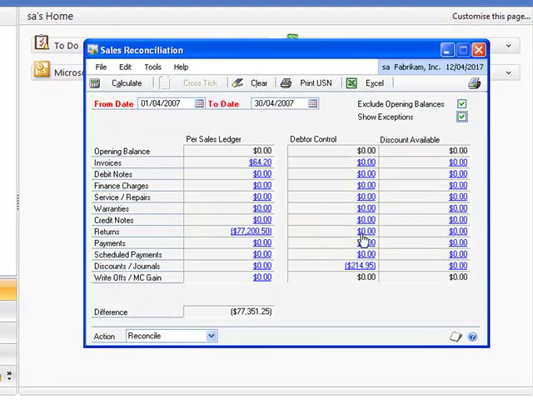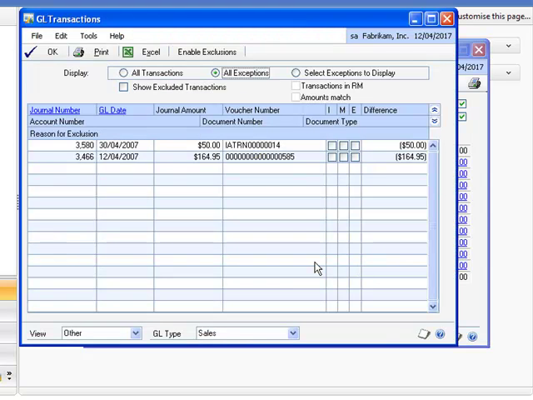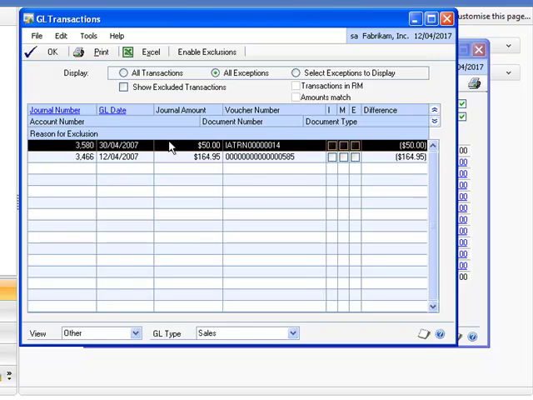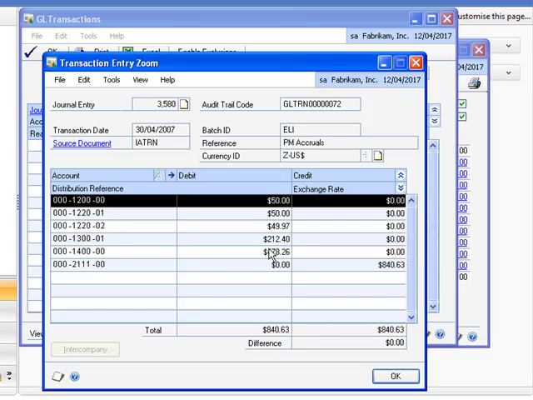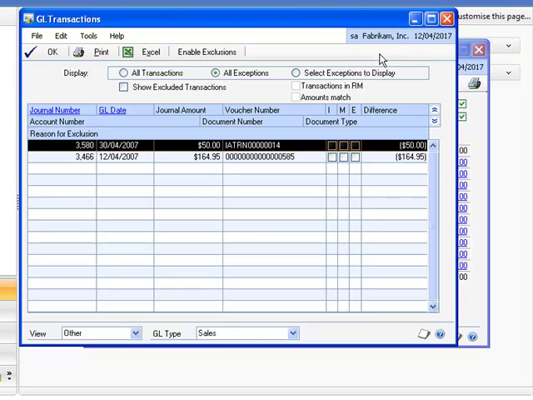You can also drill down on any amounts that are showing within the debtor control account as imbalances. Here I have an amount which is made up of two different transactions, and again if I choose to I can take a look at the originating journal and see where the problem comes from. Again I can choose to print or export the data to Excel, and I have the different view options so that I can choose what I see within this window.